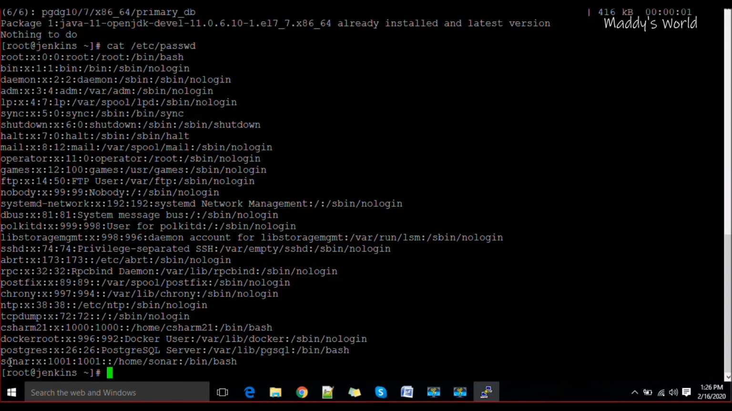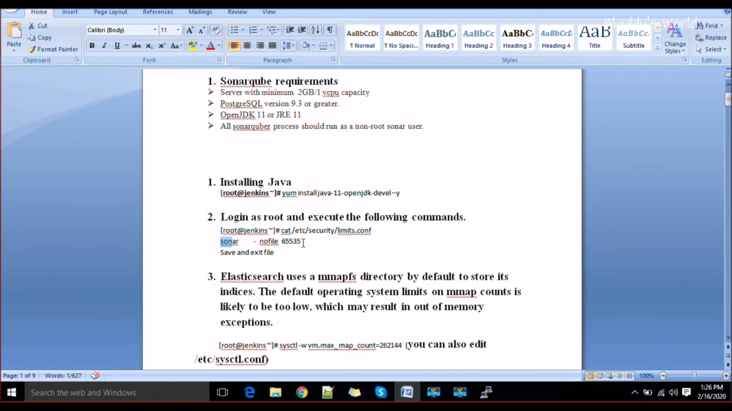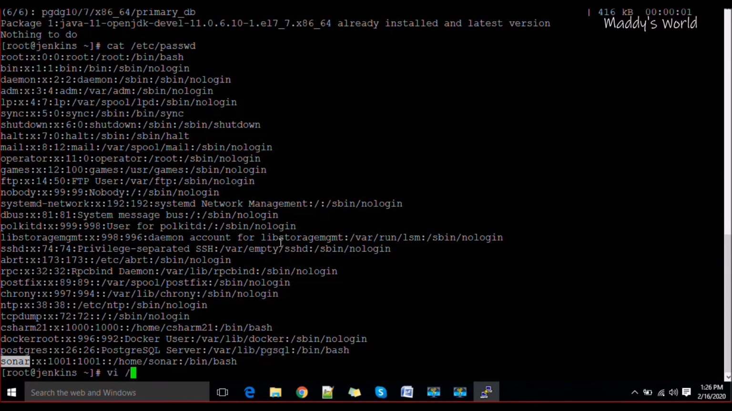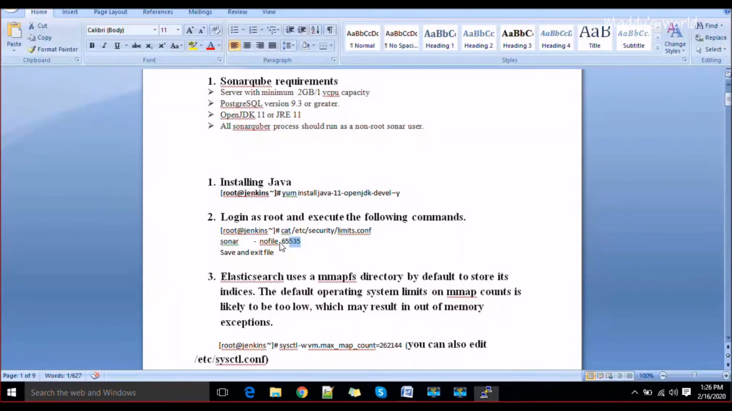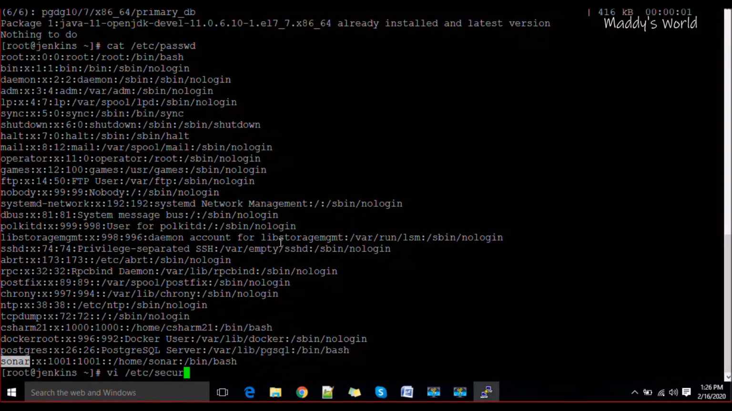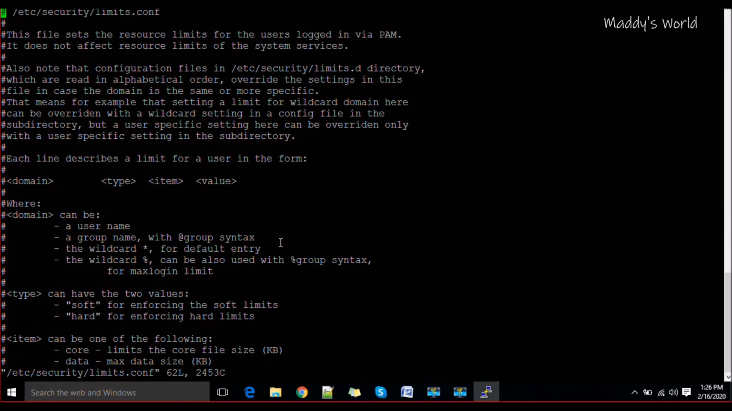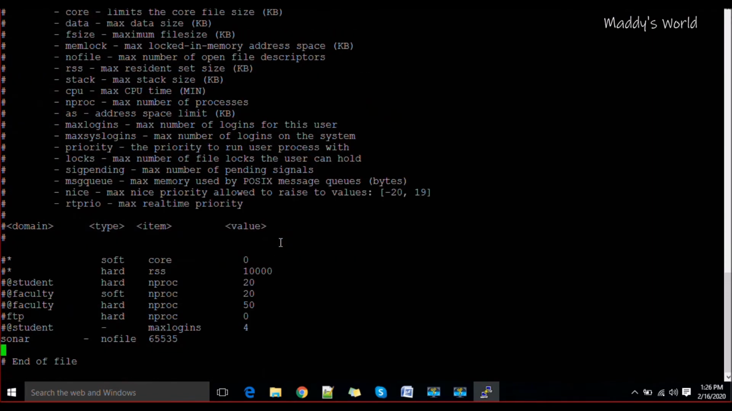If you see here, my SonarQube user is already there. So I am going to increase the limit to open the file. What you need to do is vi /etc/security/limits.conf. Just go to the end and add one line here.